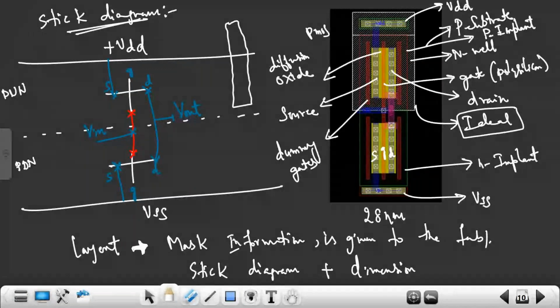You understand? So as a layout engineer, you should consider how to reduce the process variation. You can't avoid it completely, 100%, but you can try to minimize it. To minimize that, you should follow various layout dependent techniques.